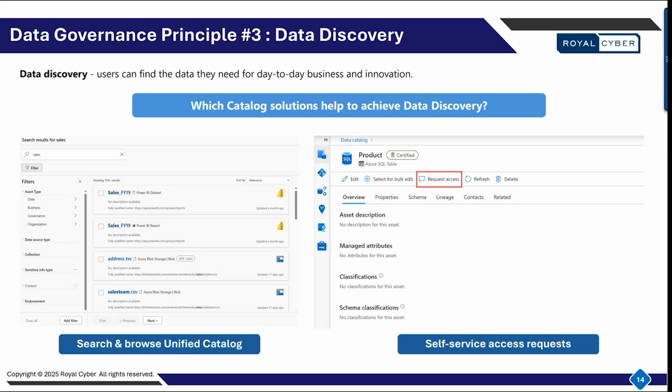Purview also enables self-service access requests. Instead of going through a long approval chain, users can request access directly within the platform. It reduces friction while also maintaining security. Here, organizations can empower employees to make faster data-driven decisions while keeping the governance and compliance part of it intact. So the third principle, very important, is data discovery.